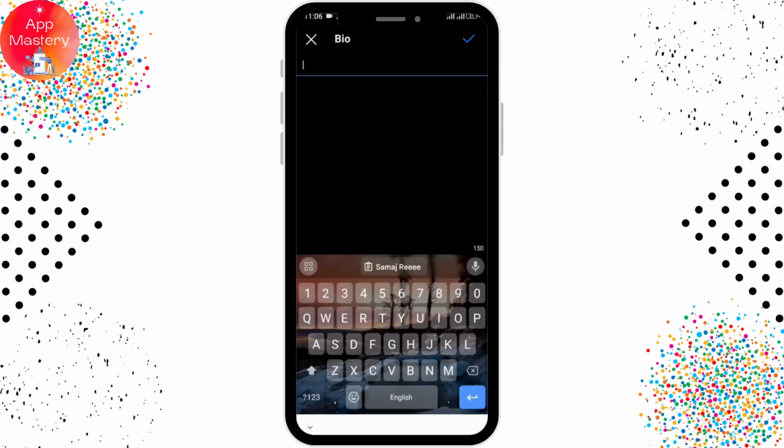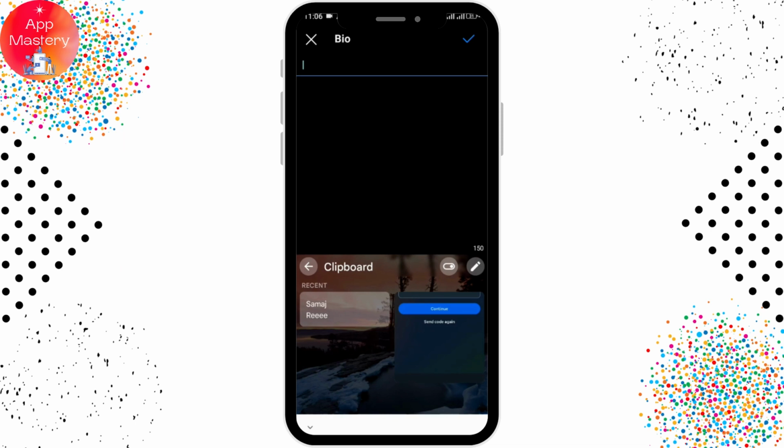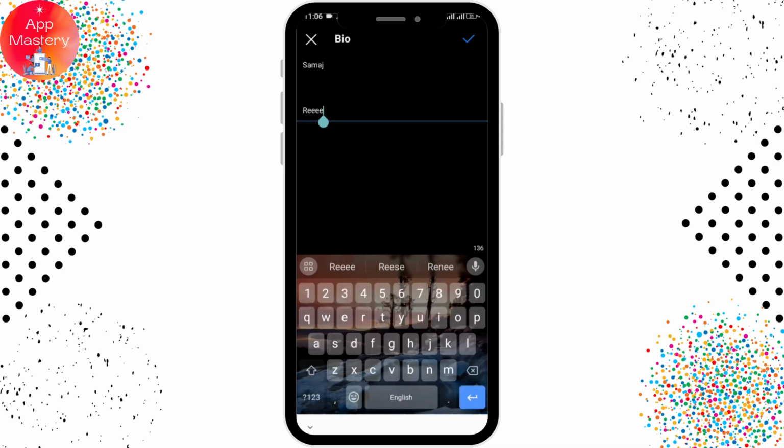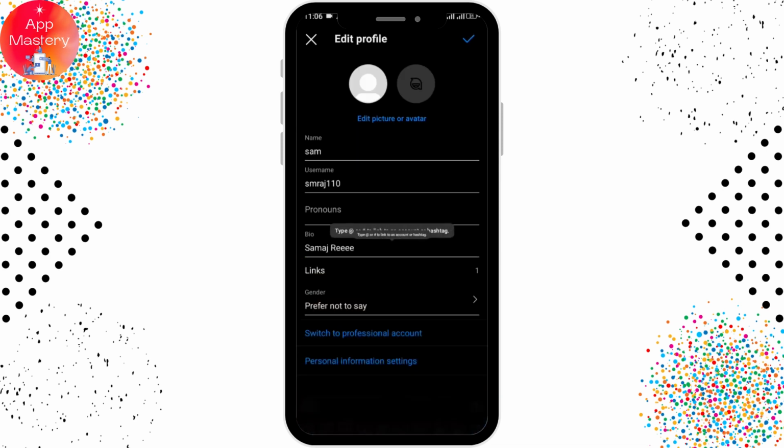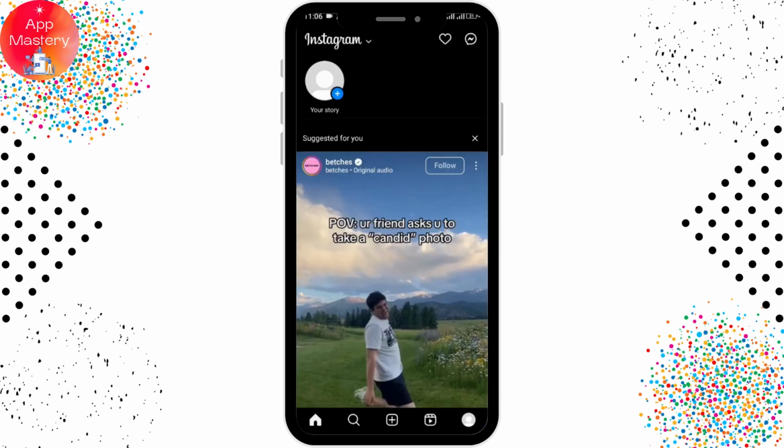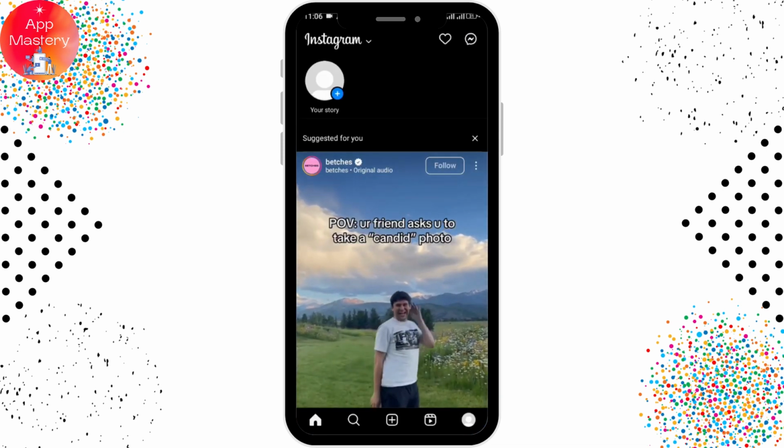Here just erase, and you just can tap over the copy and you have to paste it. And after that you just have to tap over the right option in the right corner, and by doing that you will be able to edit your Instagram bio with adding space and line breaks. So this is how you do.